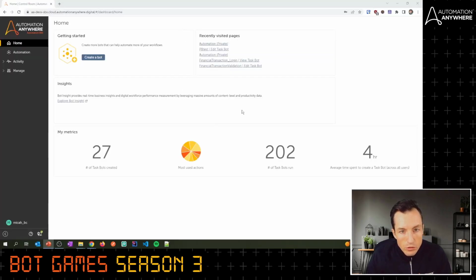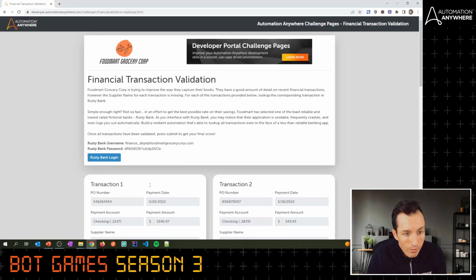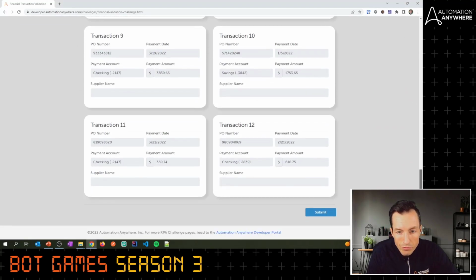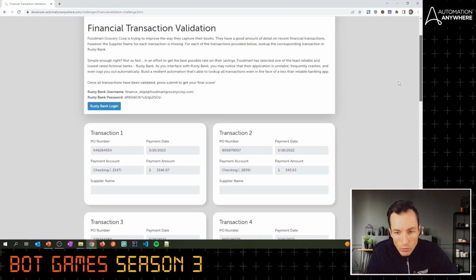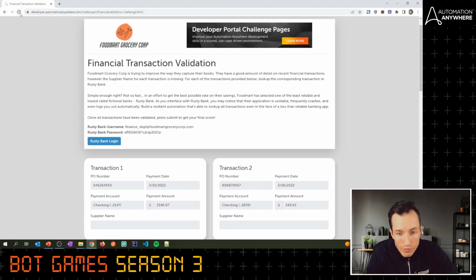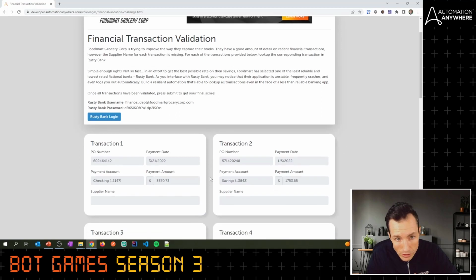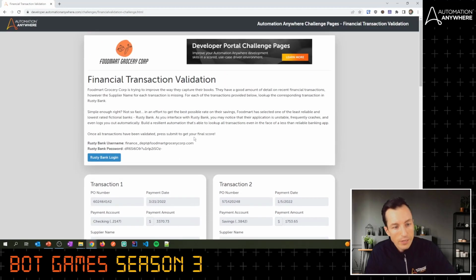So I've logged into my Automation 360 control room here. I also have the challenge page itself up. So this is what it looks like. We've got a total of 12 financial transactions that we're gonna have to take care of. Notice that every time you refresh this page, it does give you different financial transactions. So we can't just try and do this and then refresh at the last second. We do have to read these every single time.